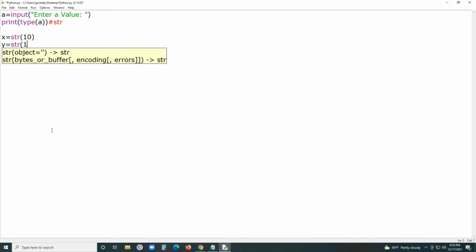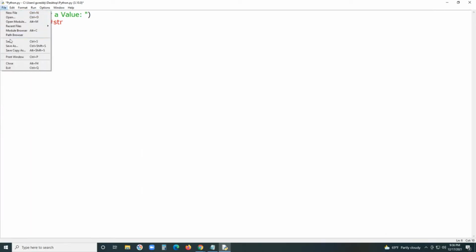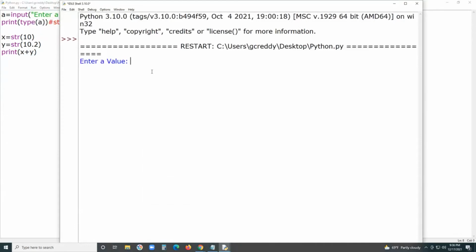Suppose y equals str of 10.2. We check that one. Print of x plus y. Tell me, Savitri, what is the output? 10 plus 10.2, how much? So 20.2 or string concatenation? First I am entering one value, it will be considered a string only.